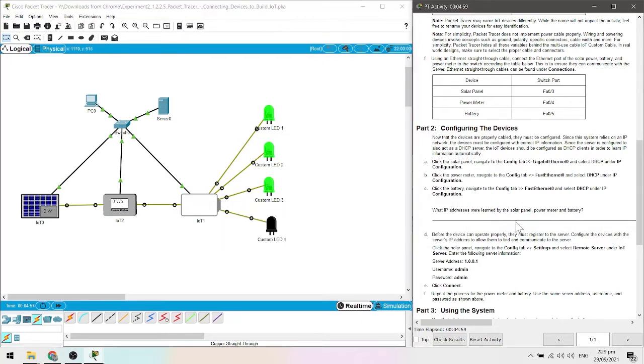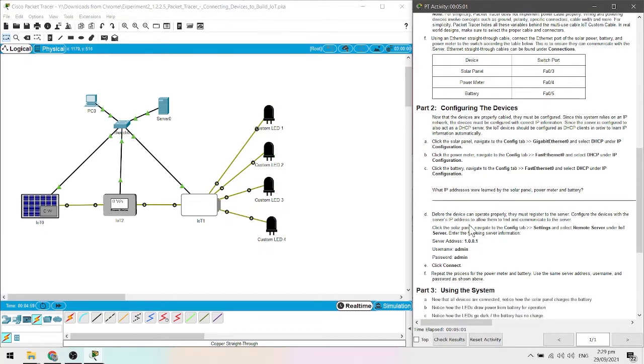1.0.0.5. So next, before the devices can operate properly, they must register to the server. So ayan, dahil na-connect na natin sila dito sa switch, kailangan natin silang i-register sa server. So click daw natin yung solar panel, navigate to the config tab, settings, tapos select remote server under IoT server, tapos enter natin ito. Ayan yung server address, tapos ito yung username and password. And click connect. Tapos gawin daw natin yun sa power meter at saka sa battery.